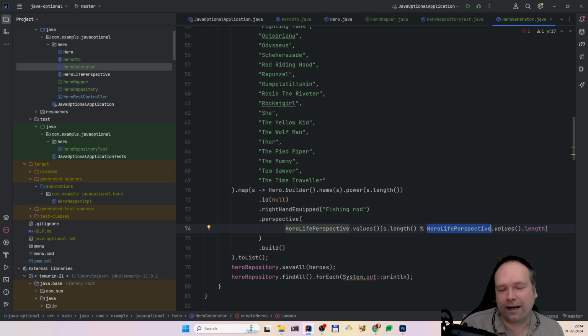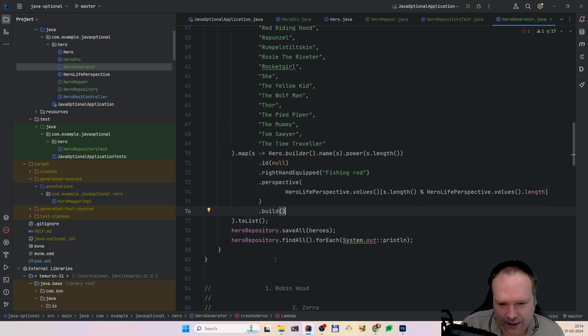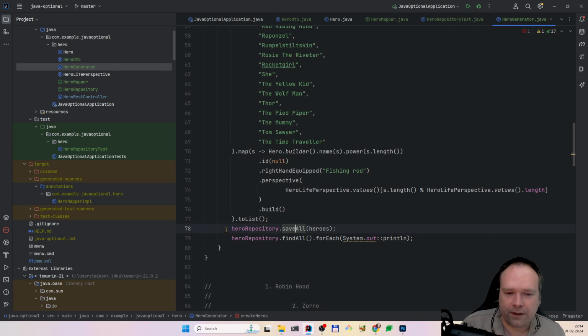So that means that it will be the same value every time. But I don't know which value it is. Of course, I could calculate it myself if you want to. And then we save all of these into a repository. Of course, with your API repository, you can save one, or you can also save a lot at a time.